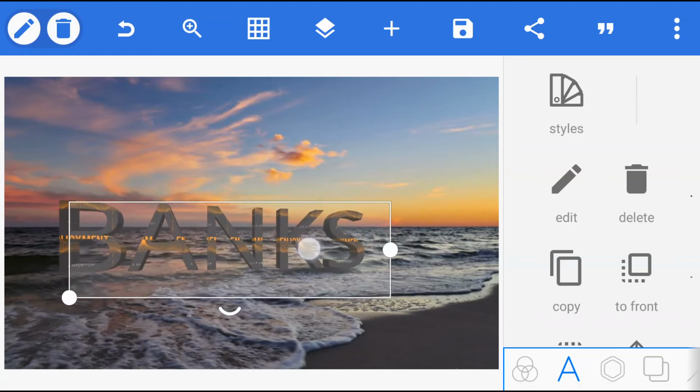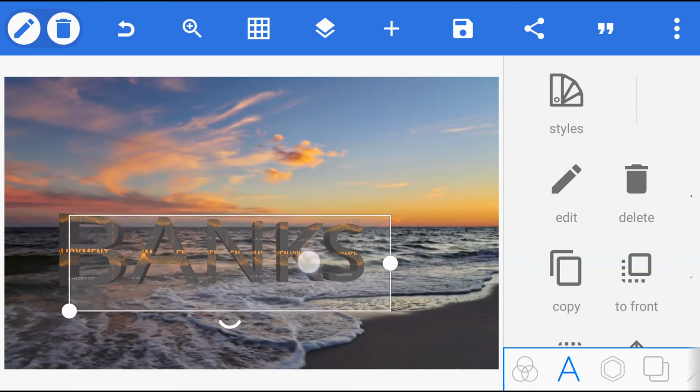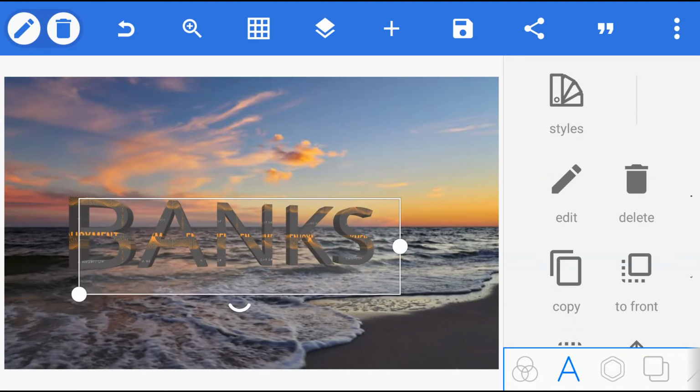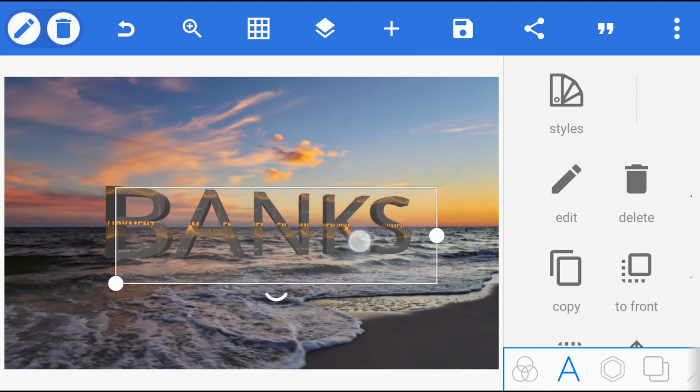Now the next thing is that this text does not really look like it's on top of the water, because water does not really cover some part of this text.